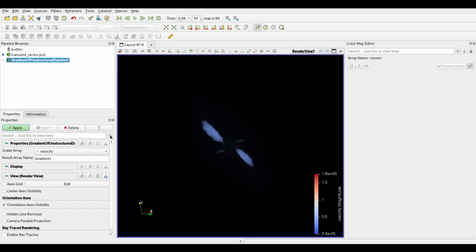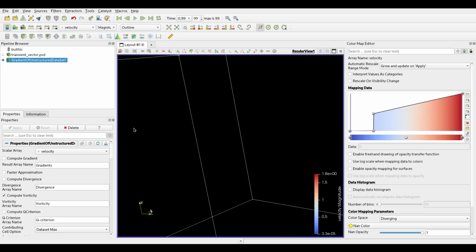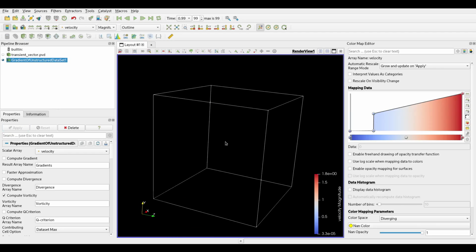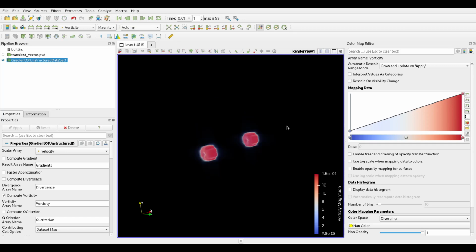If you click on the gear here, this will extend to the advanced properties, and then you can untick compute gradient because we're not interested in the gradient, but rather in the vorticity. And then we can hit apply, and then it has computed the vorticity for us. We can then select the vorticity here and change back to volume rendering. And here this is looking way more like what you've seen in the intro. So let's go back to the initial frame and let it run again.